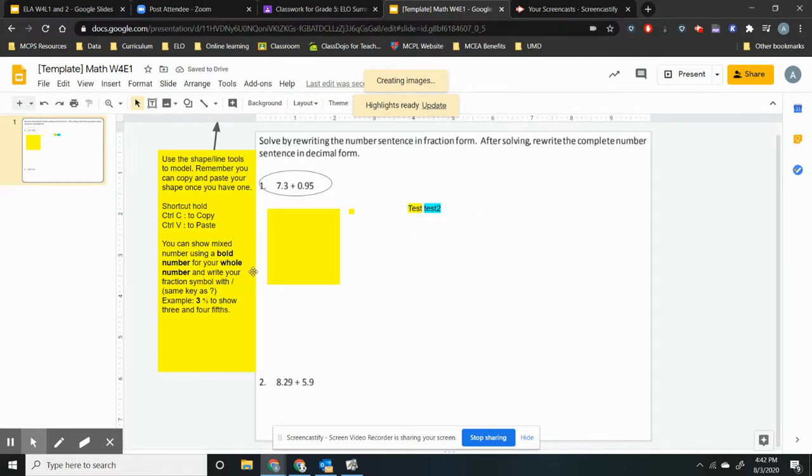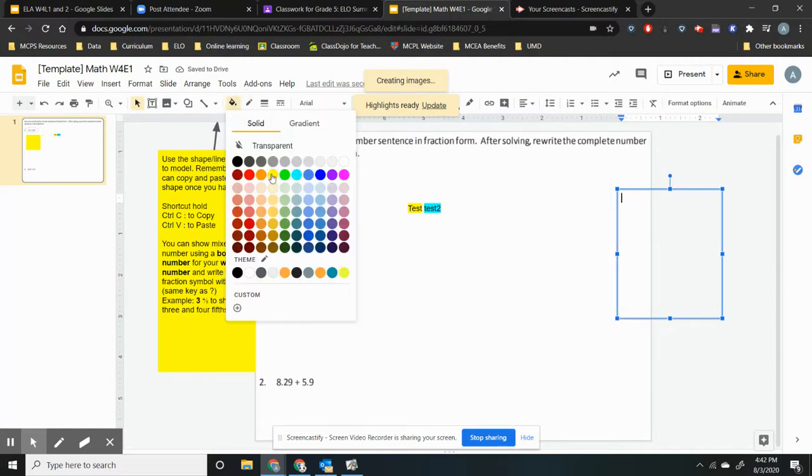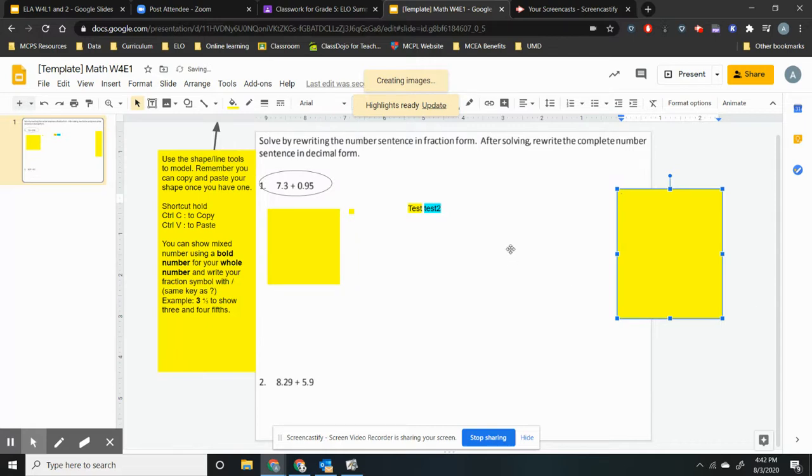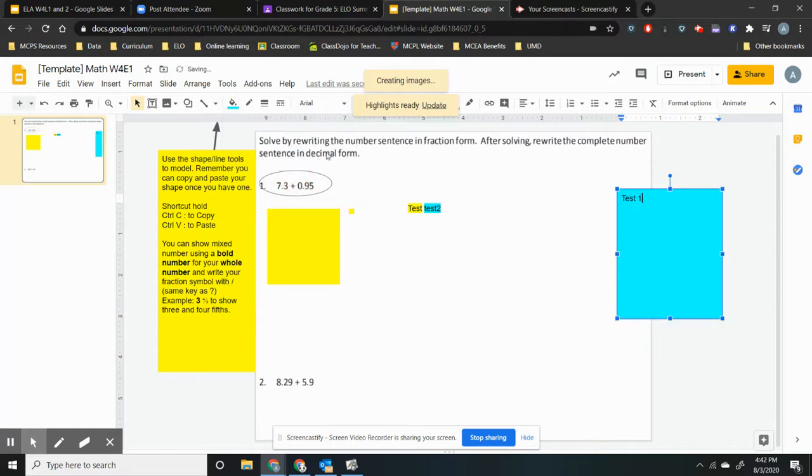You can create sticky notes like this by inserting a text box as well. So if you go to text box, you can just make a shape you want. This is your text box. If you press this fill button, you can change it to a sticky note. Then you can just type anything you need. Test 1. Okay, that's a sticky note. You can change the color of your sticky note. For example, if you want it to be light blue, that could be a different color sticky note.